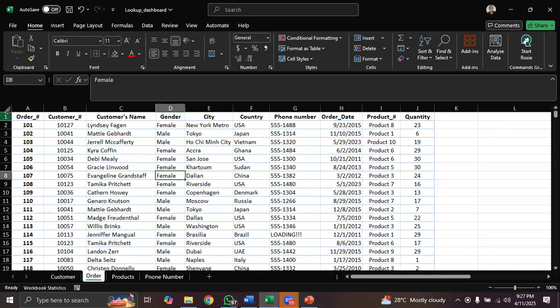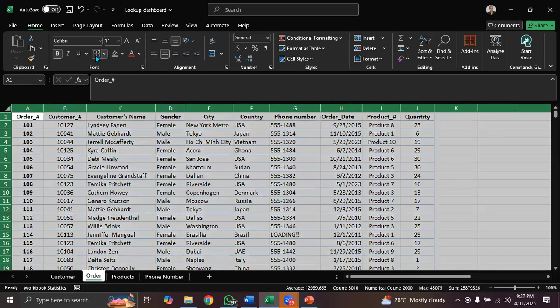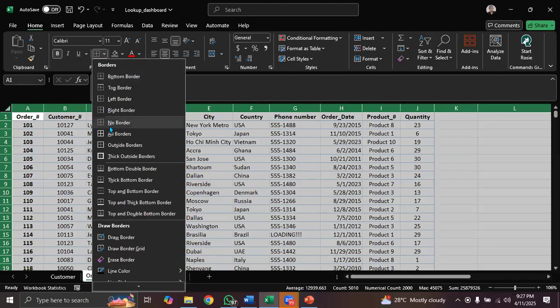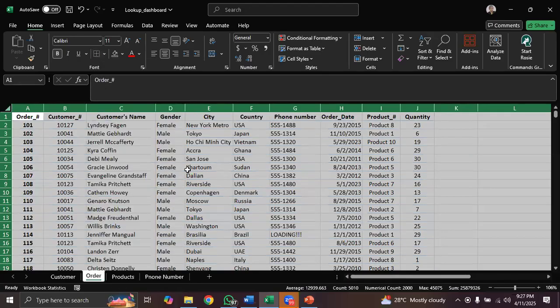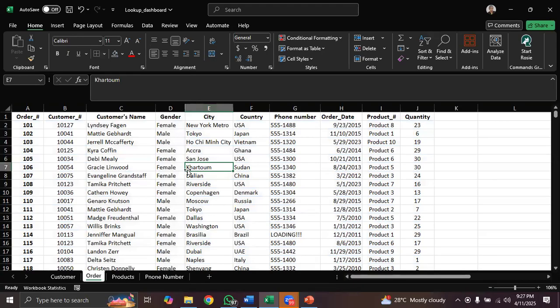We can always come back here to highlight and then come to the border, and then tell it no border. After telling it no border, it's going to remove the borders that are with it. So that's how to convert it back to the normal range. It's as simple as that.